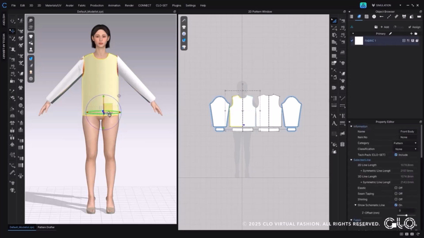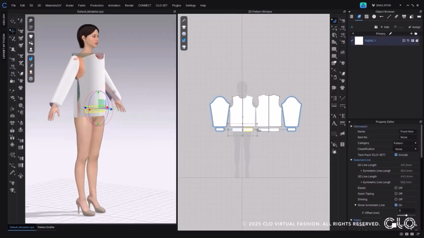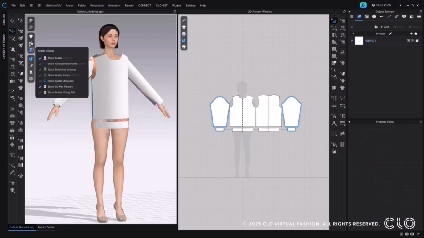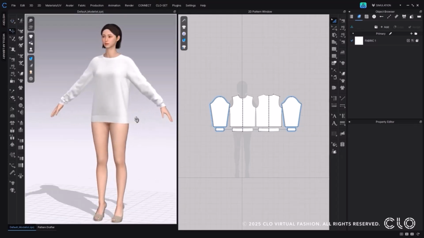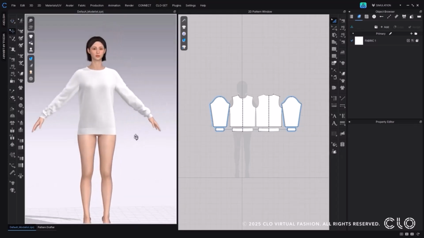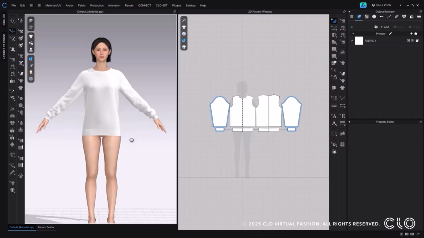To prevent collisions, let's position the hem pattern slightly downward and run the simulation. Based on the measurement values entered earlier, the sweatshirt pattern is created, and you can see that the placement and sewing are automatically applied. In this way, if the values and shape of the pattern you want to create are clear, we learned how to create a pattern based on the values you have.